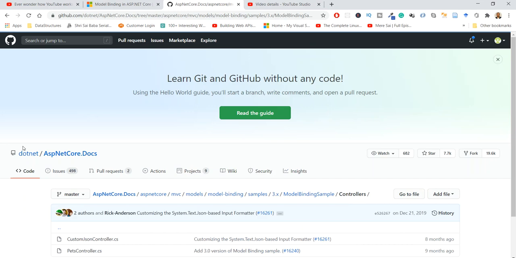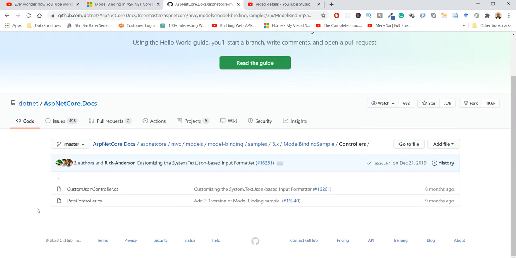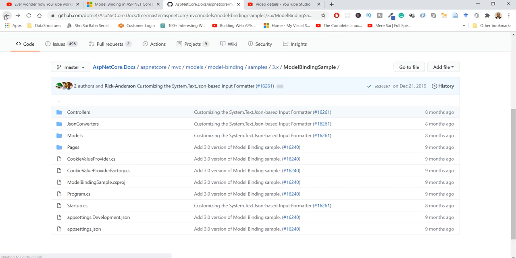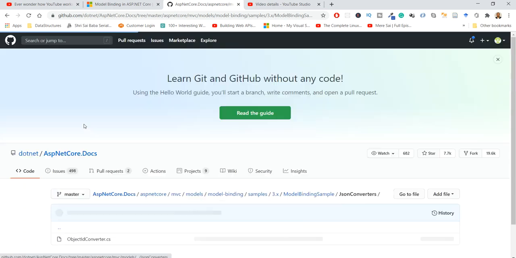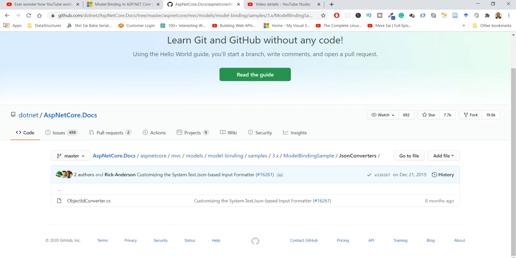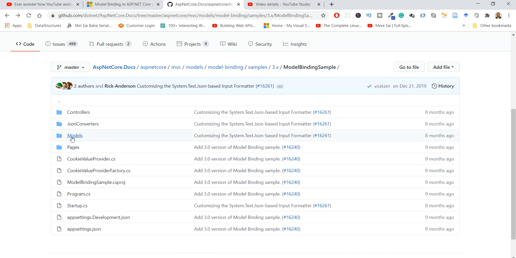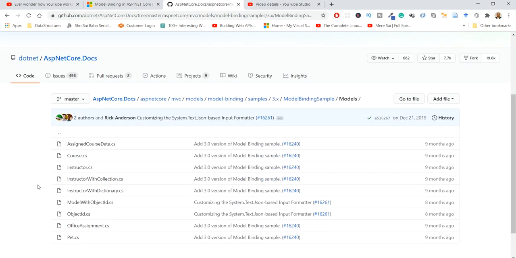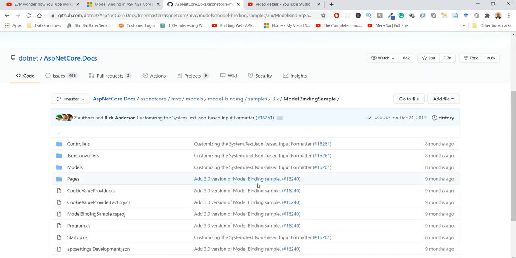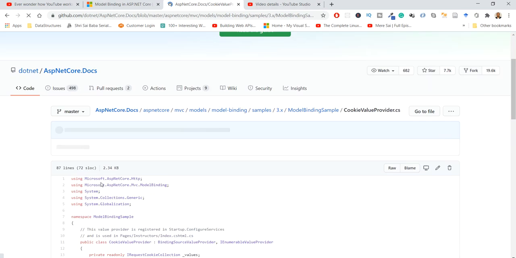If you click on this Controllers folder, you've got the Pets controller that we used last time, and then JSON converters. I haven't used the JSON converters so far, but I have used the Models, Office Assignment and Pet model, in the last lectures. And if you go back again to the model binding sample level, you will find the Pages here.